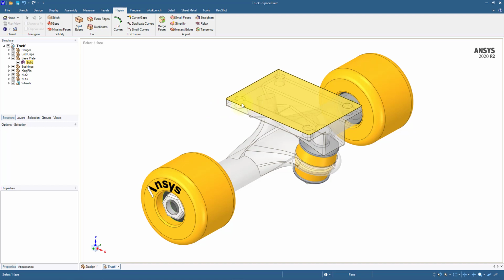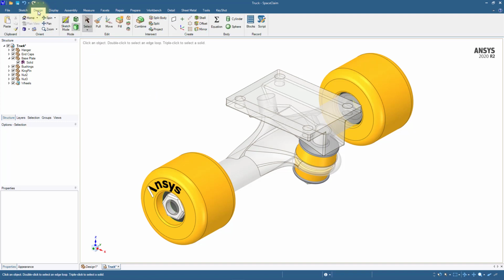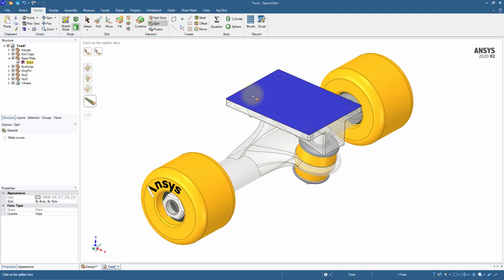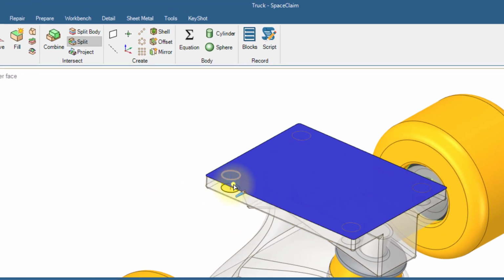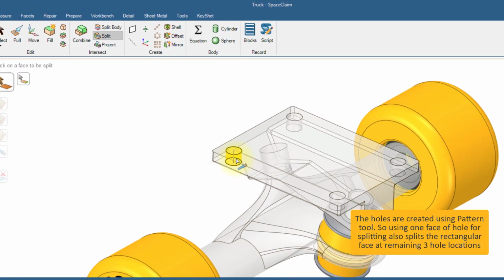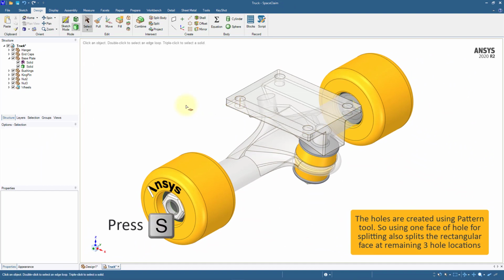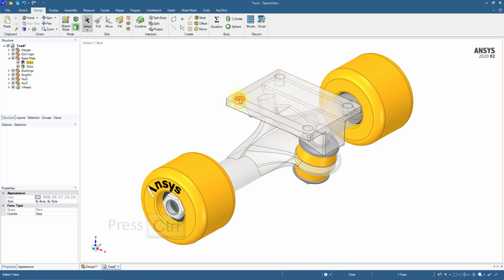To fix this, go to the Design tab and click Split. Select the top face. Then, click the Select Cutter Face option indicated by the handsaw icon. Zoom in and select one of the cylindrical faces. The icon in the structure tree should now be a solid. Select the circular faces that were cut out and delete them.